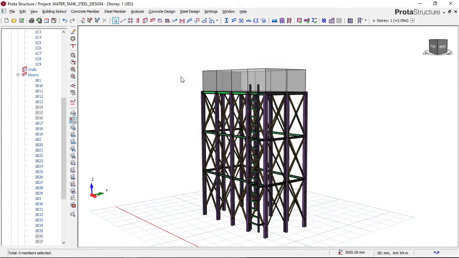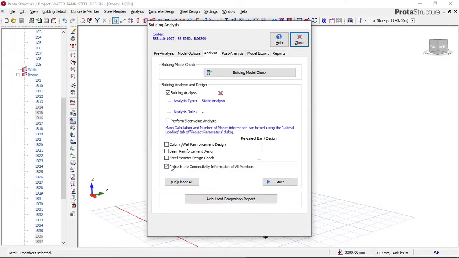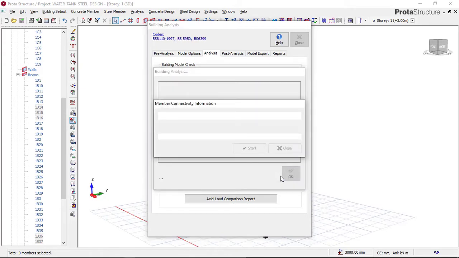Okay, right now we can run our building analysis. So we click on this analysis right now to design our staircase. We quickly click on steel members. We don't have any concrete members or beam concrete members, so we just click on steel member design check, and then you begin on start analysis. It takes less than 1 minute to perform this staircase ladder analysis and design. So let's just wait for it to finish.